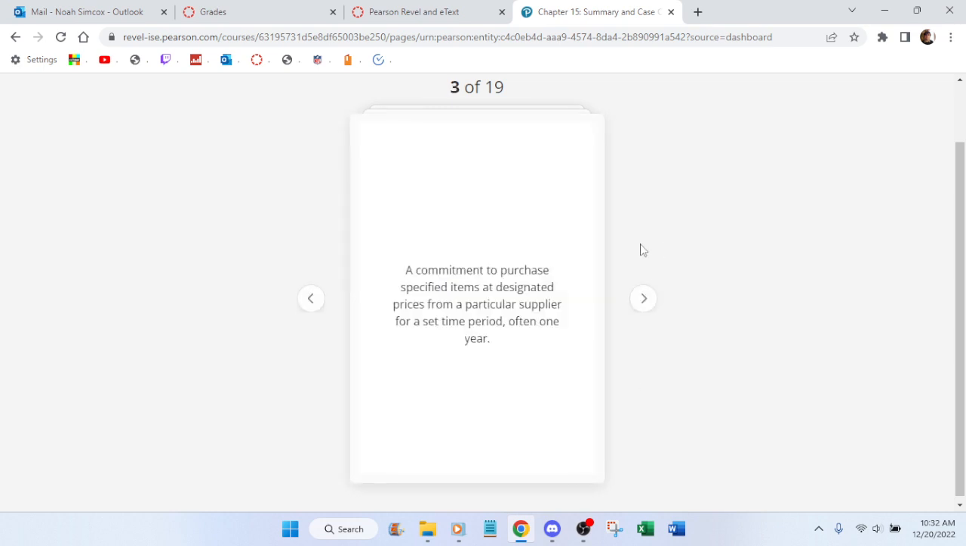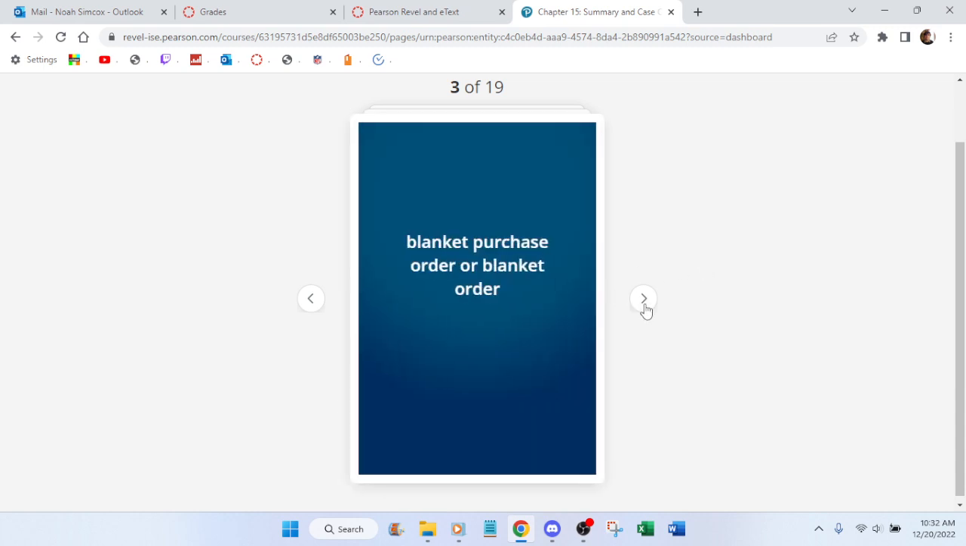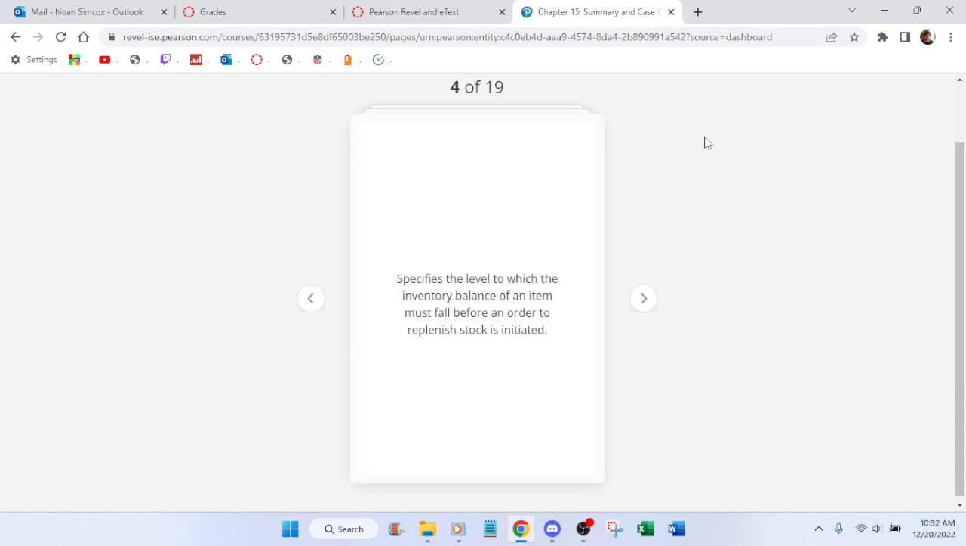A commitment to purchase specified items at designated prices from a particular supplier for a set time period, often 1 year. Specifies a level to which the inventory balance of an item must fall before an order to replenish stock is initiated.